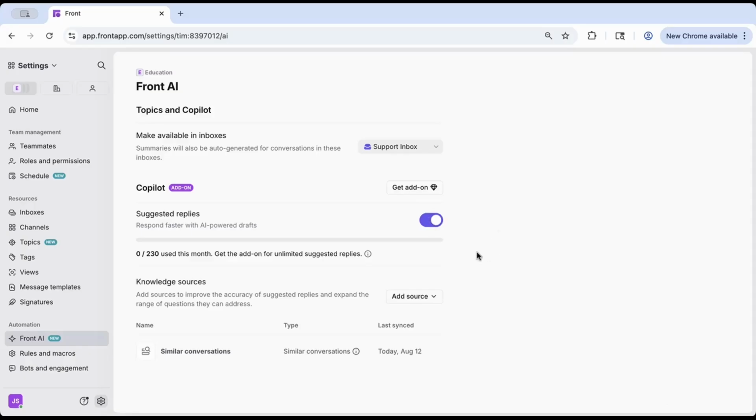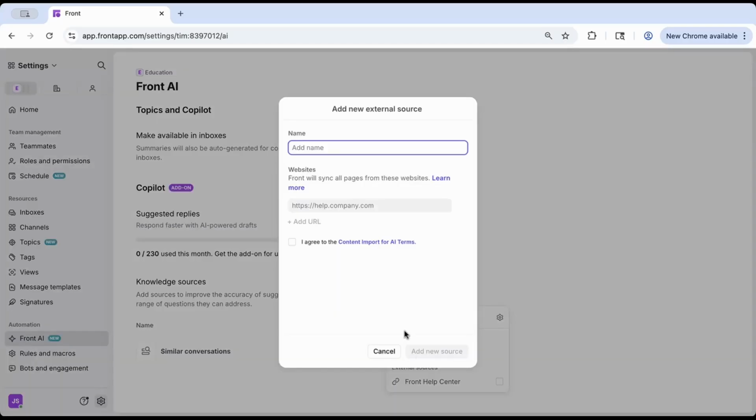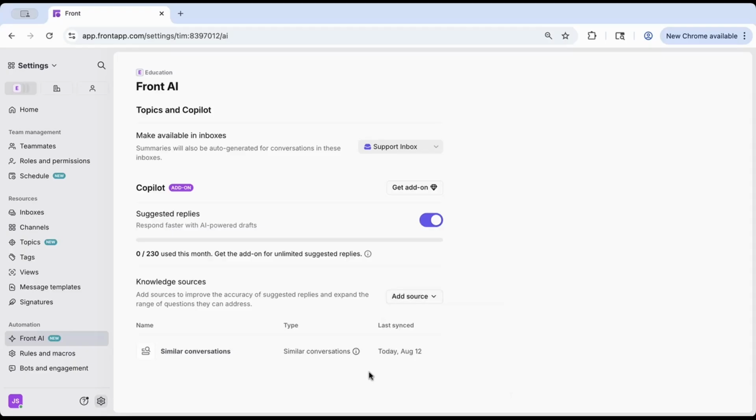Copilot can be powered by several knowledge sources. First, similar conversations. This is the default. Front will look at similar past conversations in your selected inboxes to understand how your team has responded before and use that to craft a new reply. Next, you can connect your Front knowledge base to add your Help Center articles as a source. And lastly, you can connect external sources such as URLs, either an entire domain or specific pages, for Copilot to draw on. Please note that Copilot currently works best with external-facing knowledge bases.